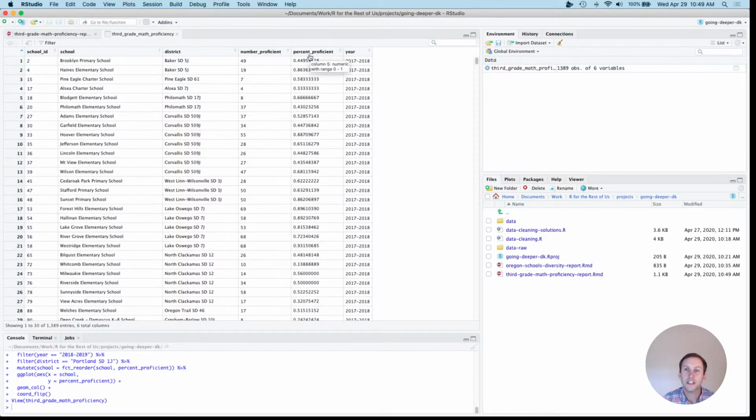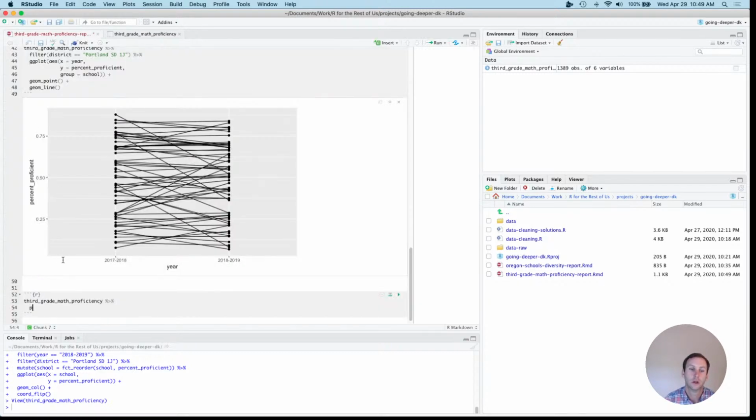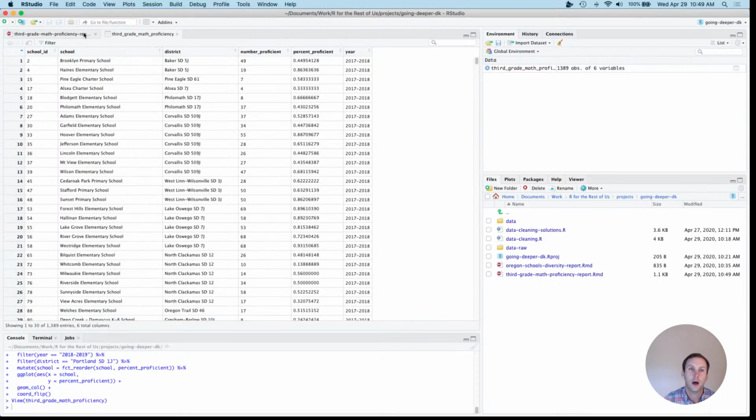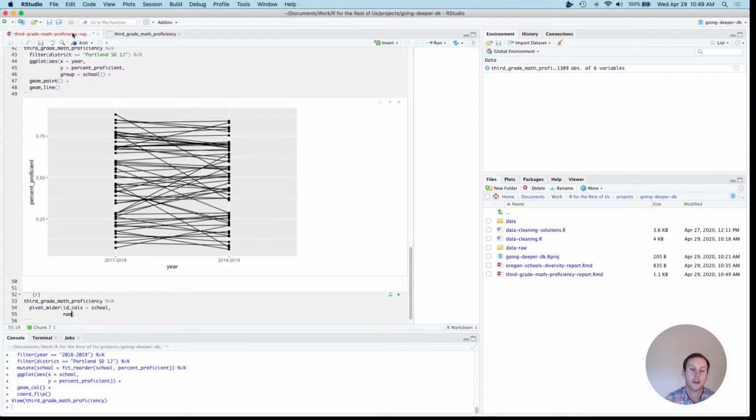So what I'm going to do is pivot wider here. I'm going to make this percent proficient, which shows it for all years in a single column, and put that in 2 columns, and then I'm just going to calculate the difference between the two. So I'll do pivot wider, and I need to do id_cols equals school. And then I need to do names_from equals year. Values_from equals percent proficient.